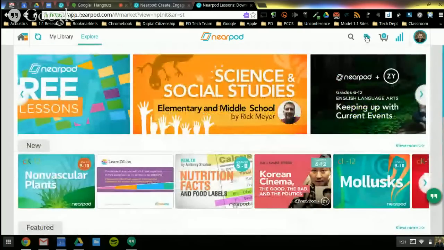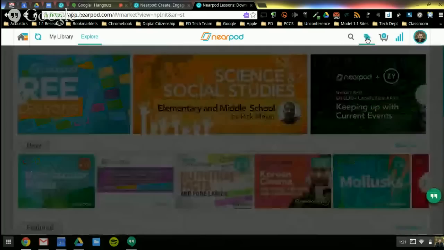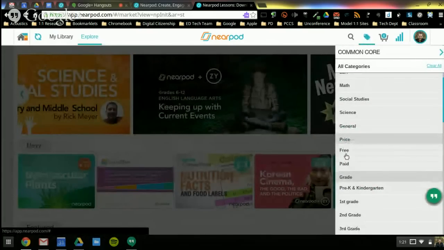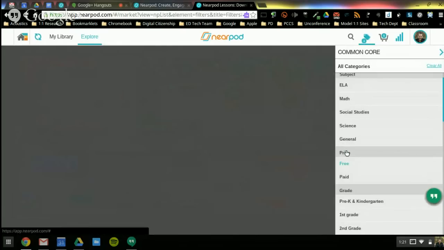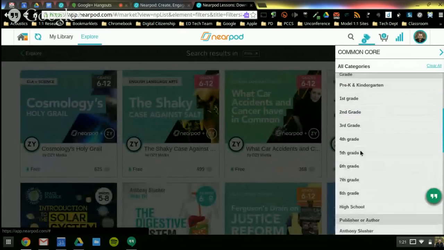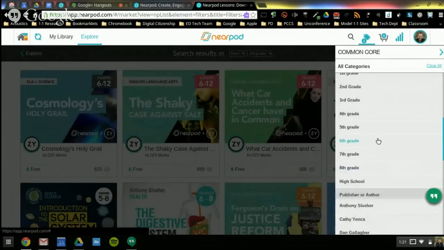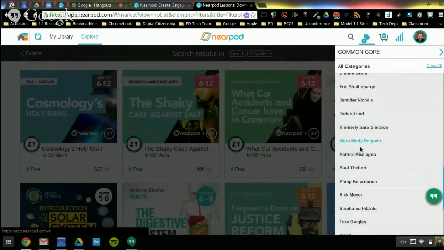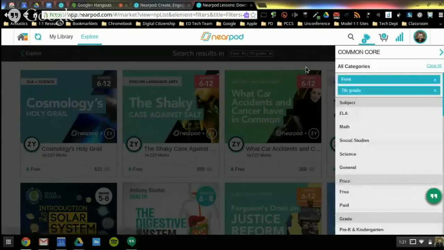My favorite tool in the store is actually using this tag function, and I can drill down by subject. Say I just want to look for free apps, I can add these sort of tags, and then furthermore I have grade. I can go by grade level, and then I can even go by publisher or author. So these are folks that are creating Nearpod presentations.